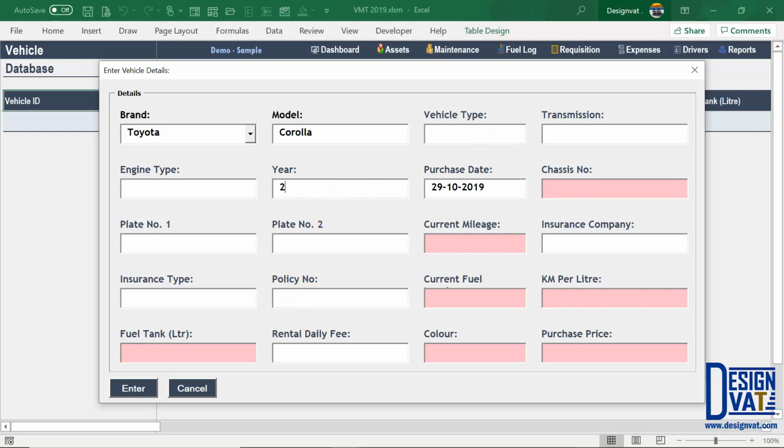I'm going to go ahead and enter the year, the purchase date, the chassis number, the full tank level. So let's assume the car can take 40 liters, and the current fuel level. Now it's advisable to fill up your tank before entering data to the database. So recall that the template helps you track your current fuel level and also your gas purchases.